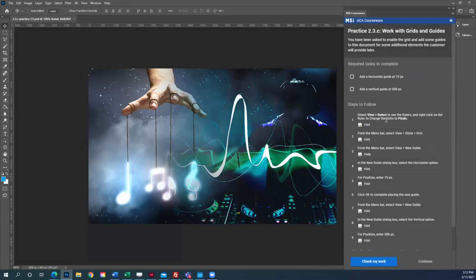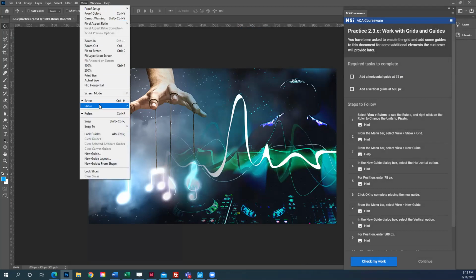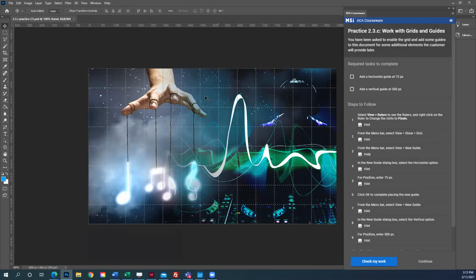And it says right click on the ruler to change the units to pixels. So let's just right click on that and we'll change them to, oh, we're already on pixels. Let's just change here for the sake of our fun demonstration. We can change this many times. Remember, this is live. This is not a simulation. From the menu bar, select View, Show, Grid. View, Show, Grid. And there's our grid.